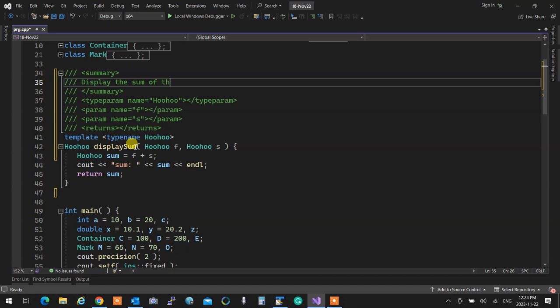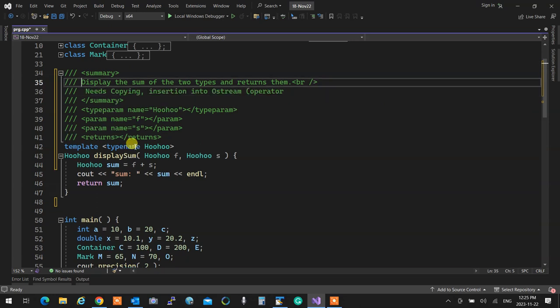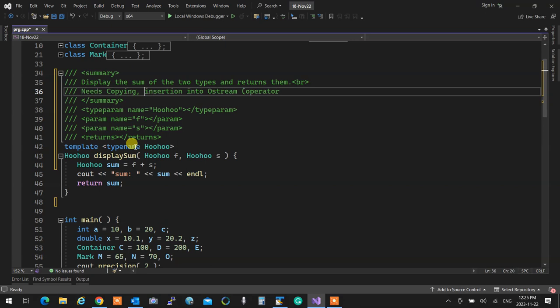displays the sum of the two types and returns them. And in here I'm going to continue: needs a copying, insertion into OStream operator. If you want to go to a new line, because this is an XML, you need to do this, I think. Otherwise, it's not going to go through there. So needs copying, insertion to OStream, needs copying, as you can actually put a dash. Let's see if it's going to work. I think it works.